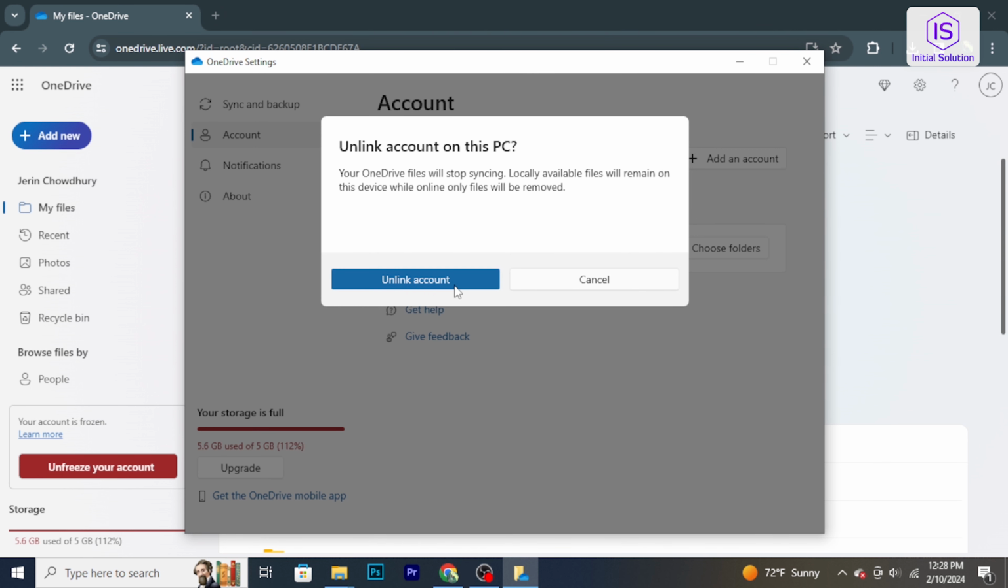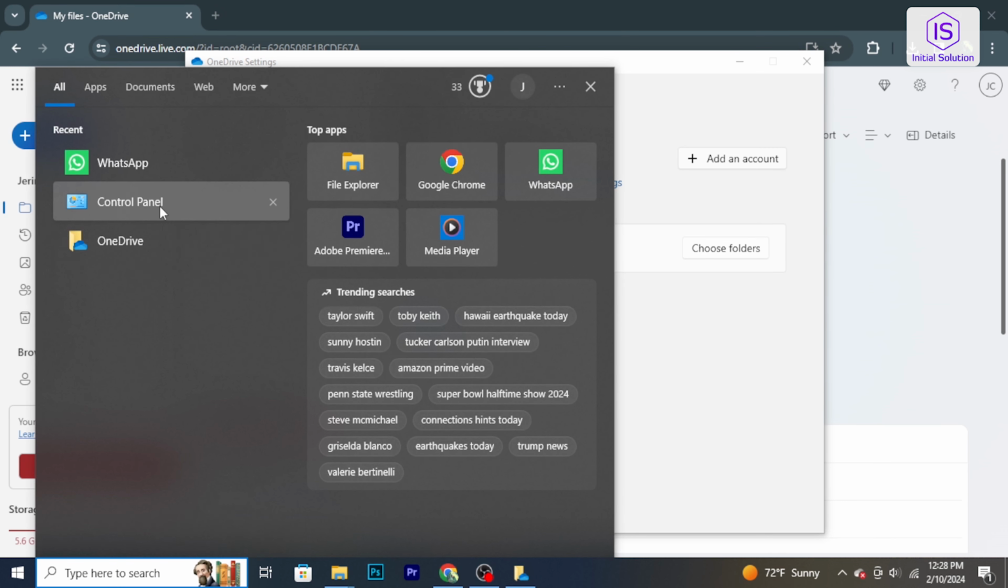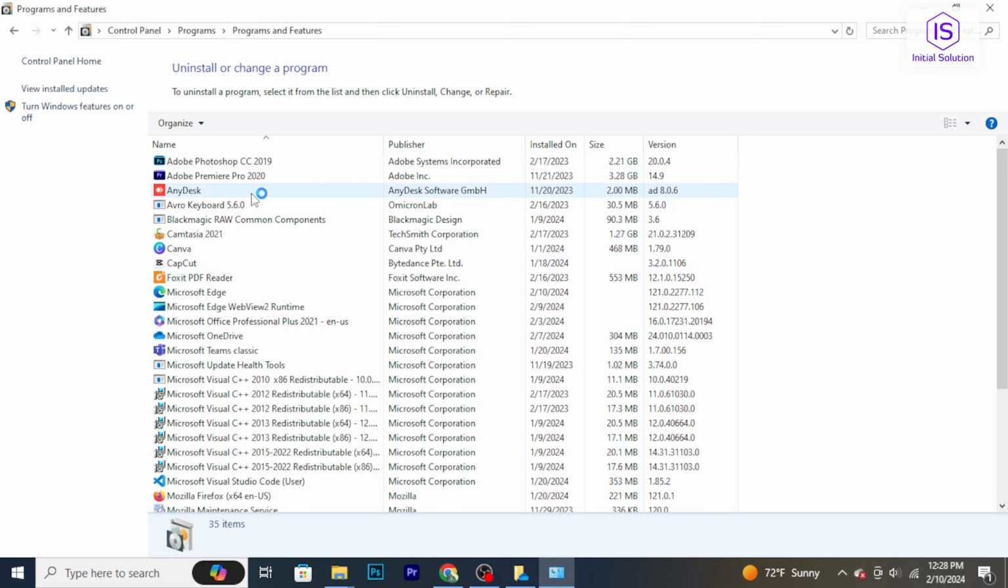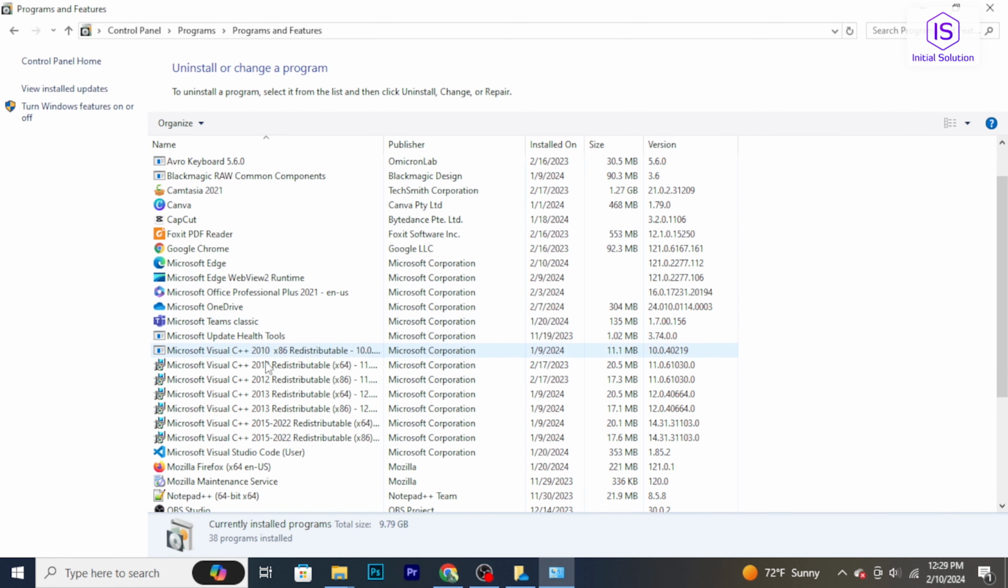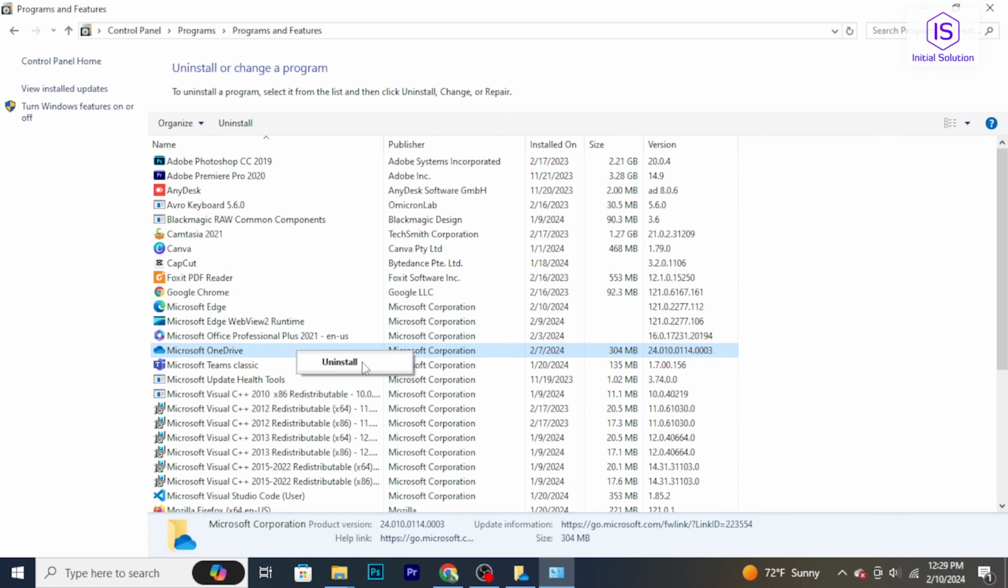To get rid of OneDrive, we will need to uninstall. Open the Control Panel, select Programs, and then Programs and Features. In the Programs and Features window, scroll down and find Microsoft OneDrive. Right-click on it and select Uninstall.